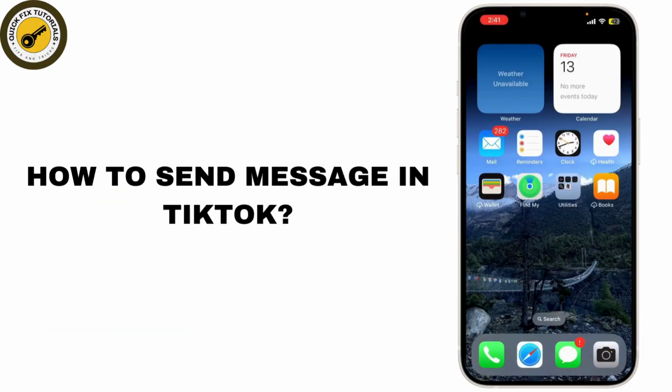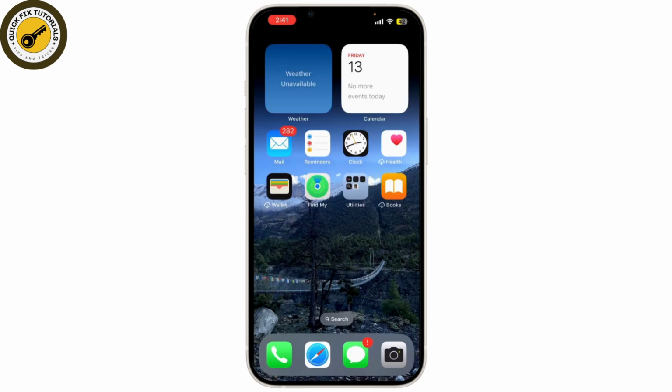In today's video, we're going to show you how to send a message on TikTok in 2024. Whether you want to chat with friends or connect with other TikTok users, this guide will walk you through the steps to send direct messages on the app.